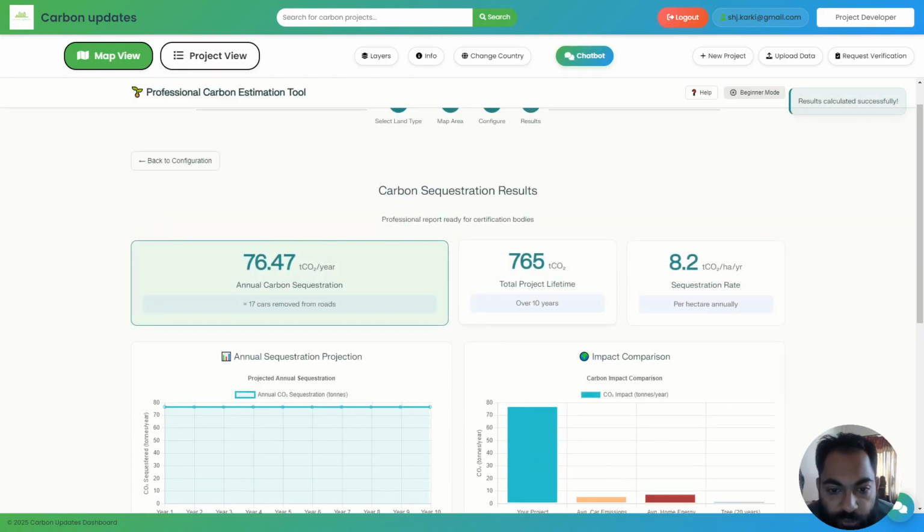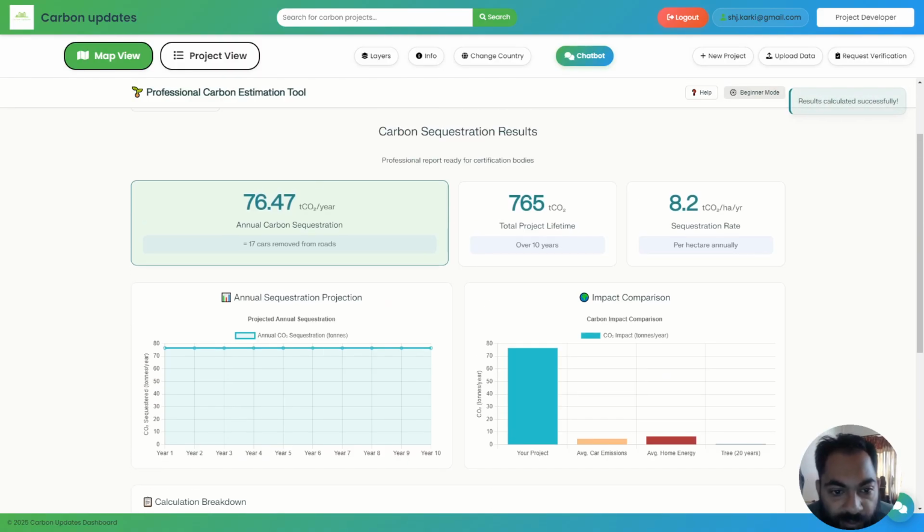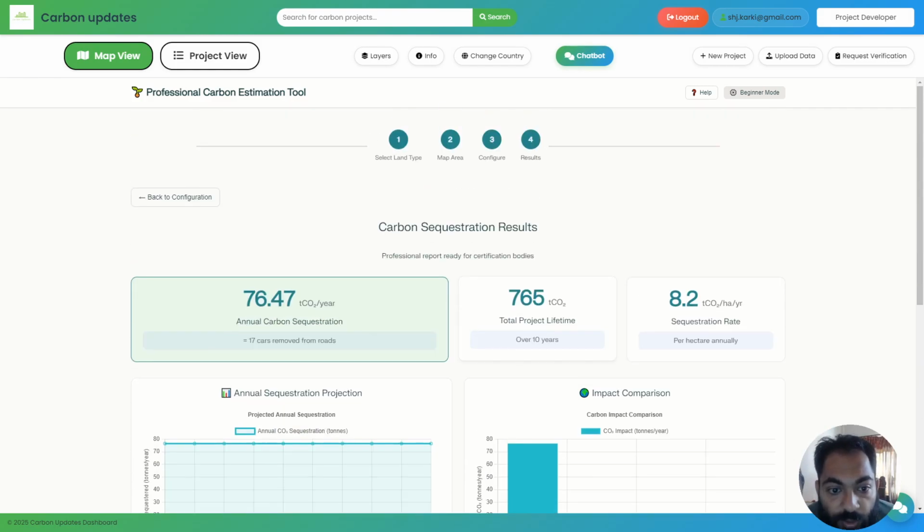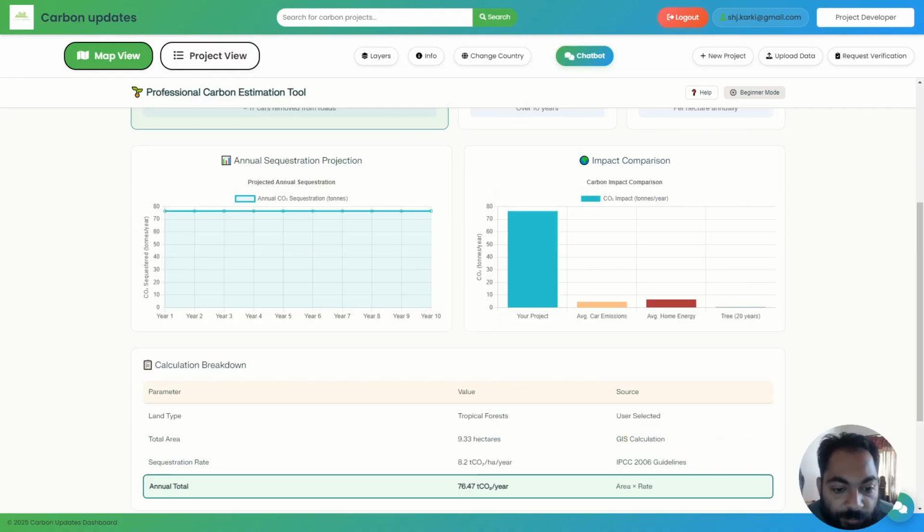It's going to give you a chart, and all of this will be provided. Let's say if there is a tropical forest in that land, you will remove 17 cars from the road. Your average CO2 impact would be 4.8. If you had a home over there, it'd be 6.5. That could actually be true. And if you just had trees, it would be something else, right? Now this graph is different. We're going to talk about that a little bit.